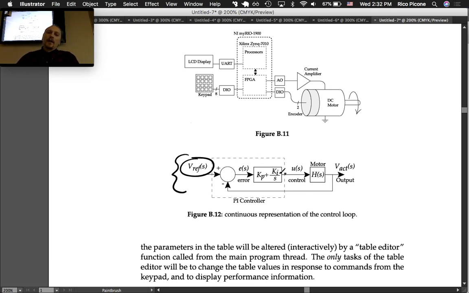The integral one is controlled by this term. So 1 over s in the Laplace domain is your integrator, right? Integrating the error means that you're keeping track of it over time. Usually there's a window of time that you take it over. This is the current time, t now. This is the initial time, t naught. And the integral term is proportional to the integral of all of that.